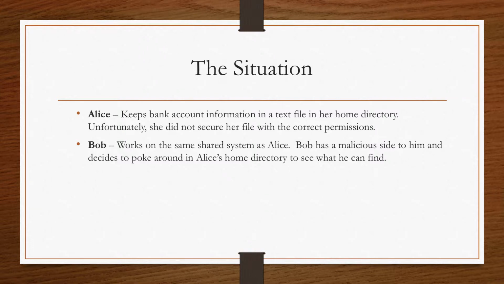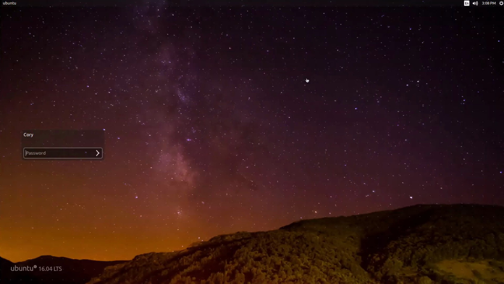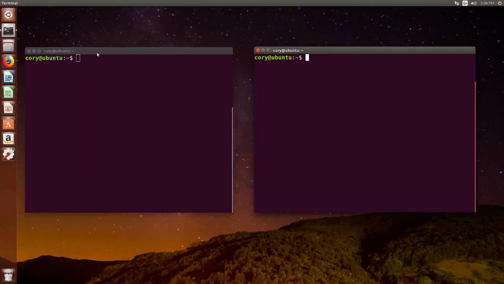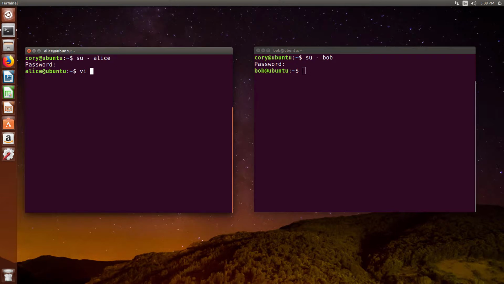So let's take a look at what this might look like. I have two terminals open, and in this terminal I'm going to log in as Alice, and then in this terminal I'm going to log in as Bob. Now in Alice's home directory, we can see that there's essentially nothing. There's just an examples.desktop file.